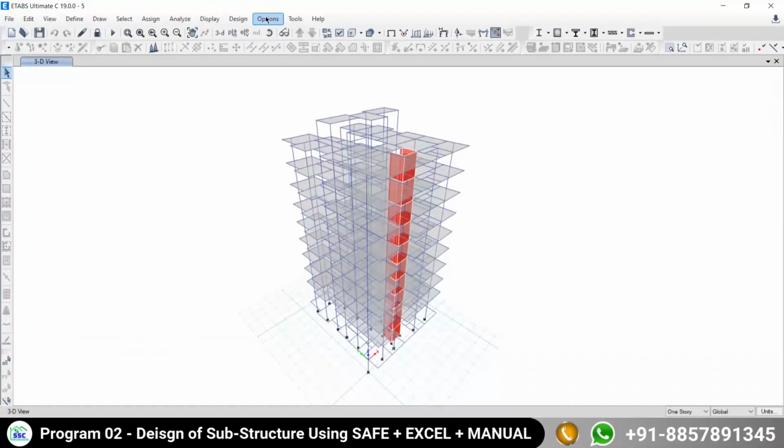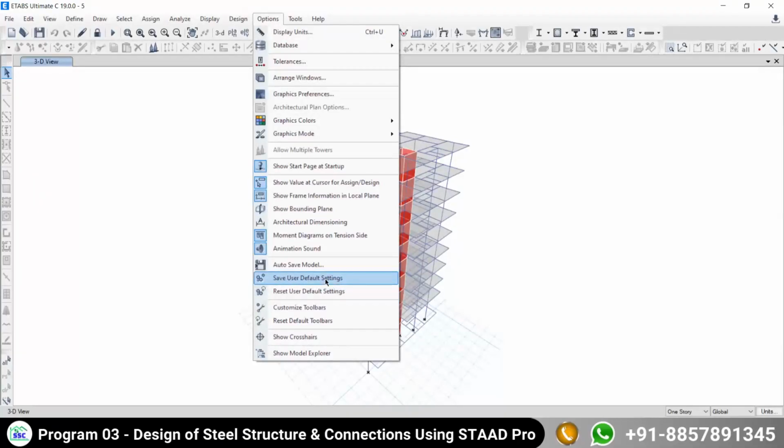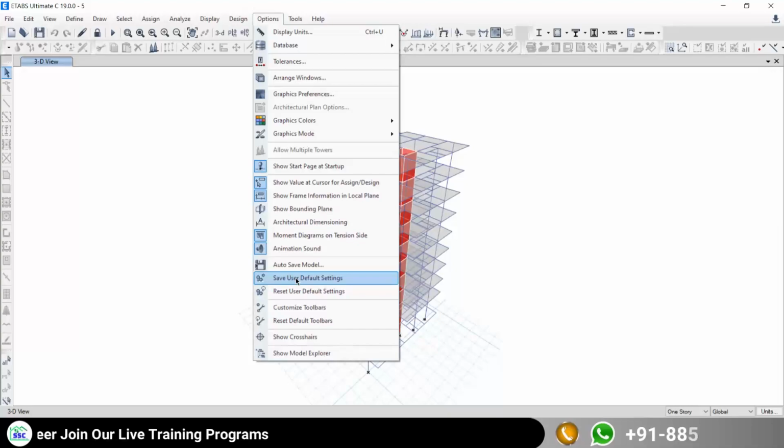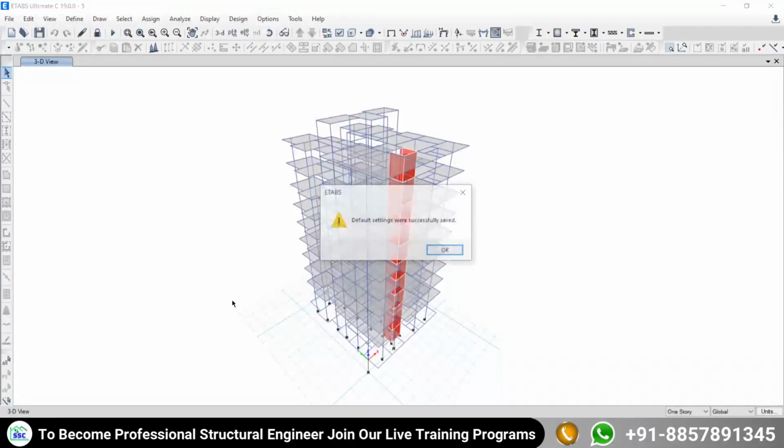So I need to go to this option, and here the option is what? Save user default setting. Once I click this, all the definitions, the software is going to save in its memory. Memory. So, save user default setting. Once you click this, now it is what? Saved. Default settings were successfully saved.